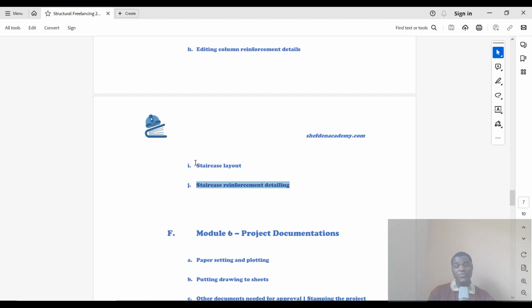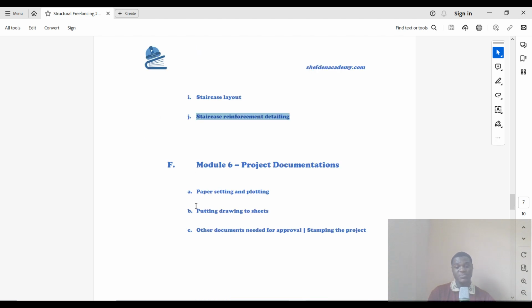Then you can see that we've actually shown you all the engineering part of this. Then now we come to the documentation. This is important. So under this module 6, we are going to be discussing project documentation. This includes how to properly set your paper for printing, how to plot your project on AutoCAD.